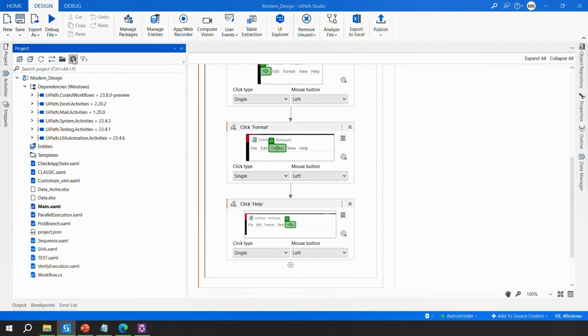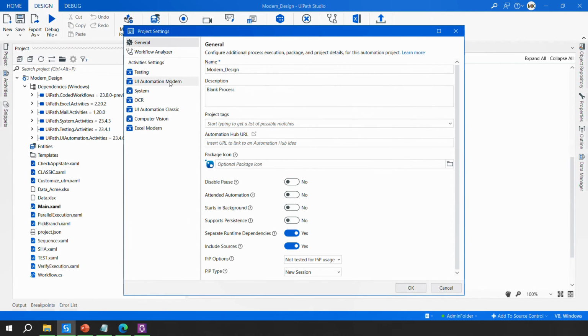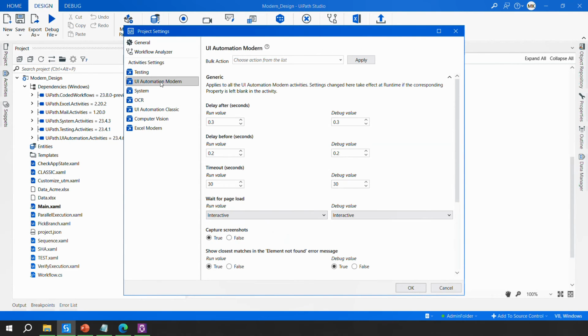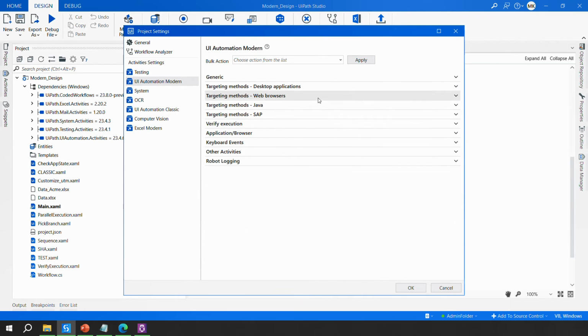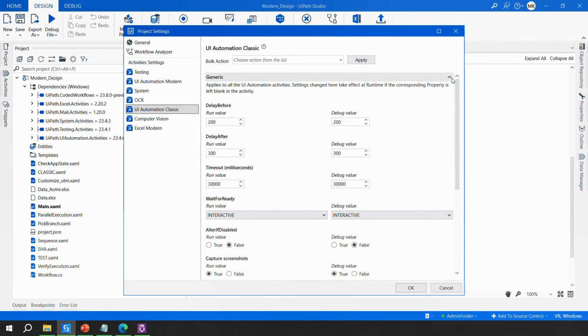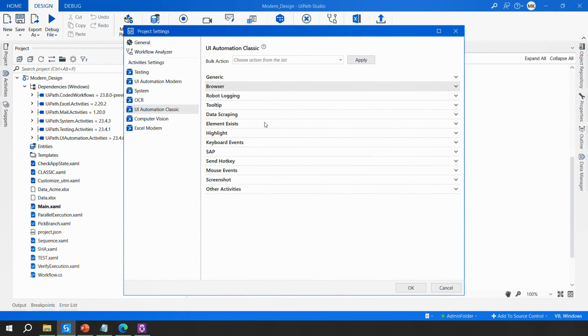You just go to the project, you go to this one, UI Modern, click on that, and you can customize these settings here, right? So for example, if you are somebody who is still using classic, this setting was always available for classic, which was here, UI Automation Classic, right? And you can customize these values for UI Automation Classic here. Since it is classic, it has a lot more options, a lot more activities and settings. So these settings were always available for classic in the same window in UI Automation Classic, right?